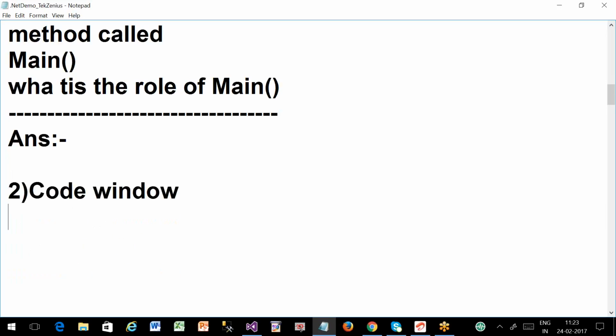Now coming to Solution Explorer. Okay, next coming to the code window. Generally, here I have a question. The code window will have what? Generally code. But here the code is in the form of what? Right now, which programming language are we writing? C#.NET.